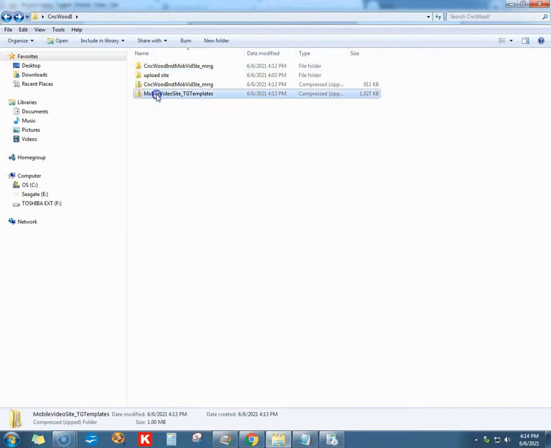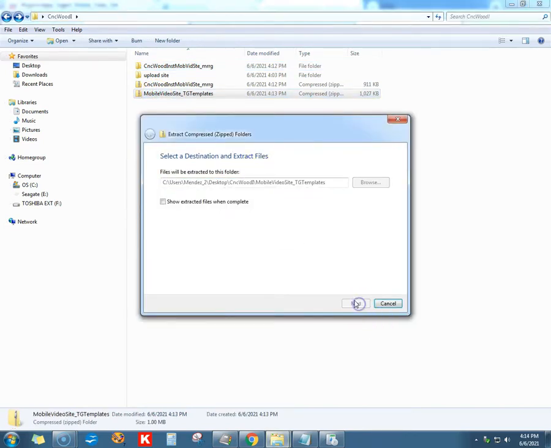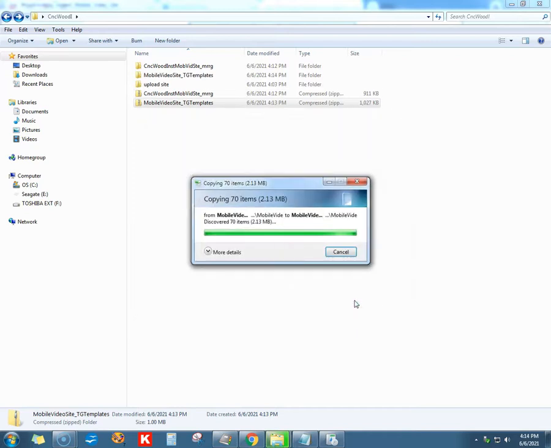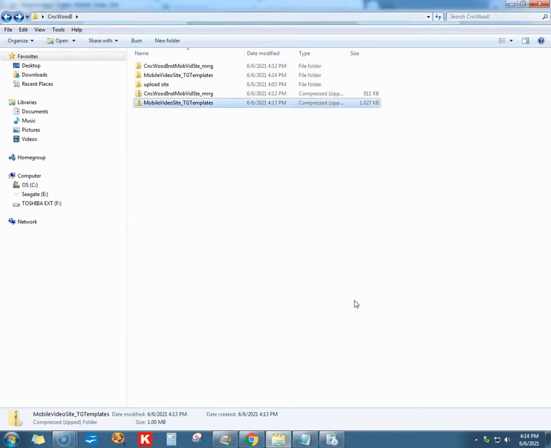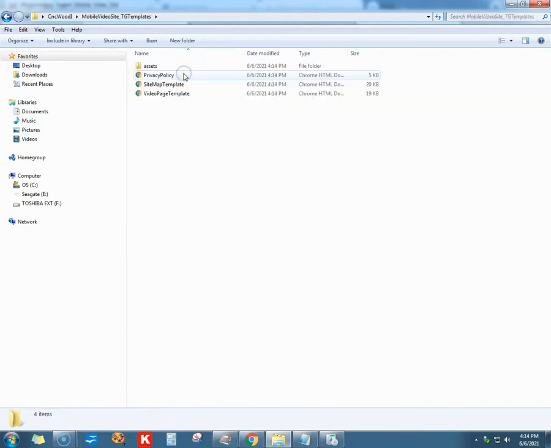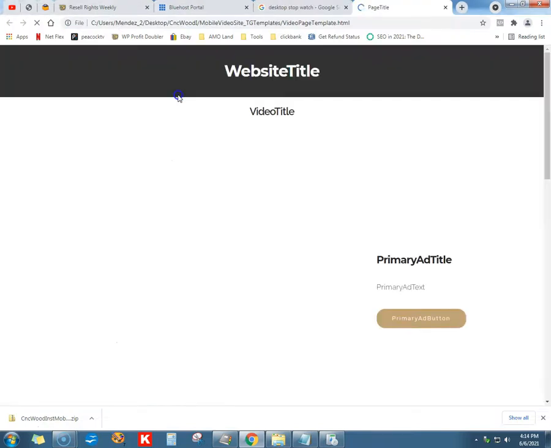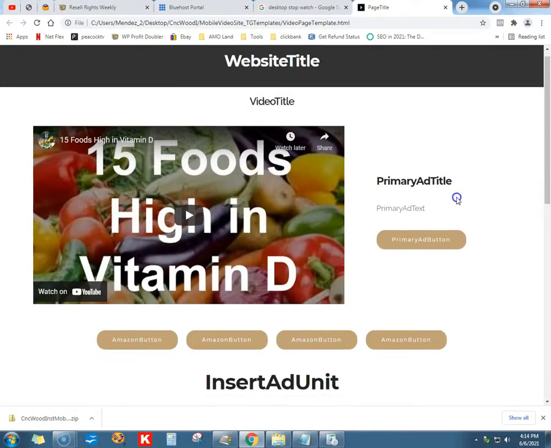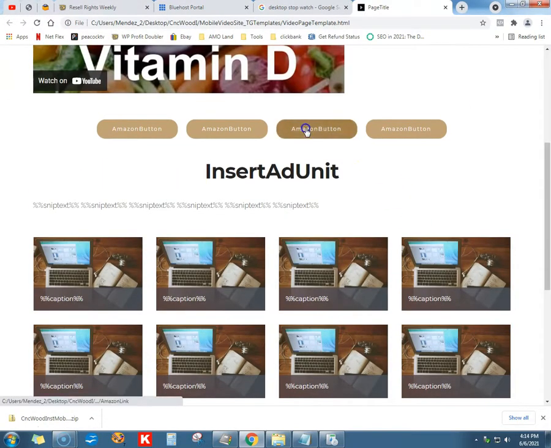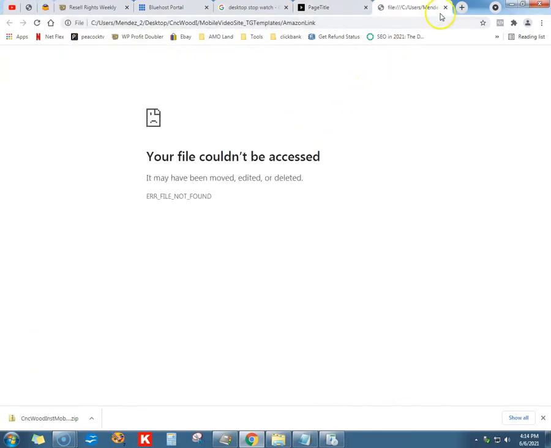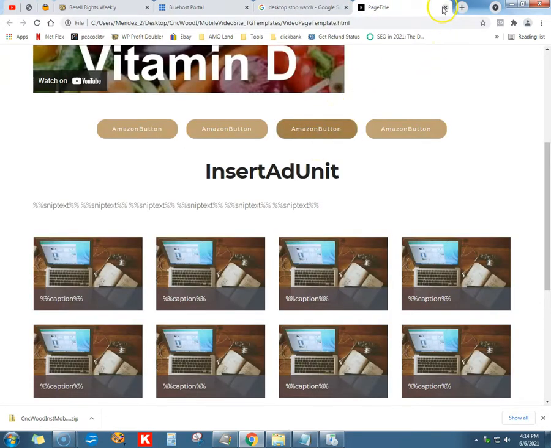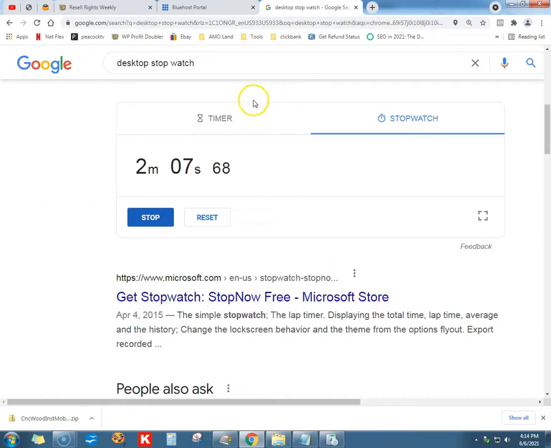Extract all. Okay, so there it is. It's got the templates in it. Never really looked at them. Oh, neat. Amazon button. Oh, very cool. Now let me stop wasting time.